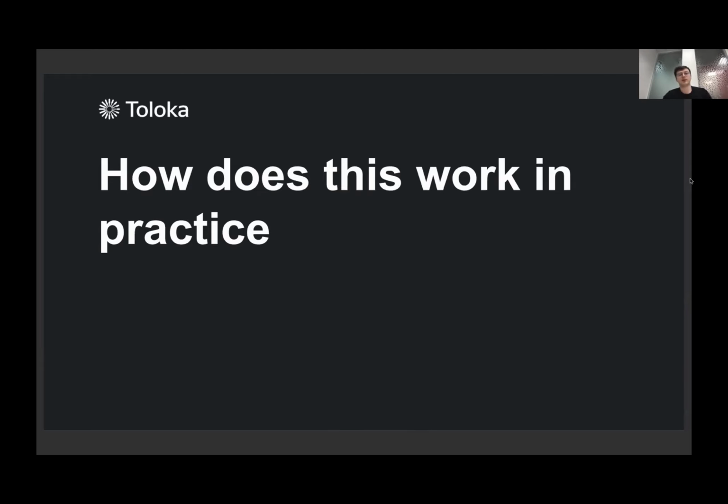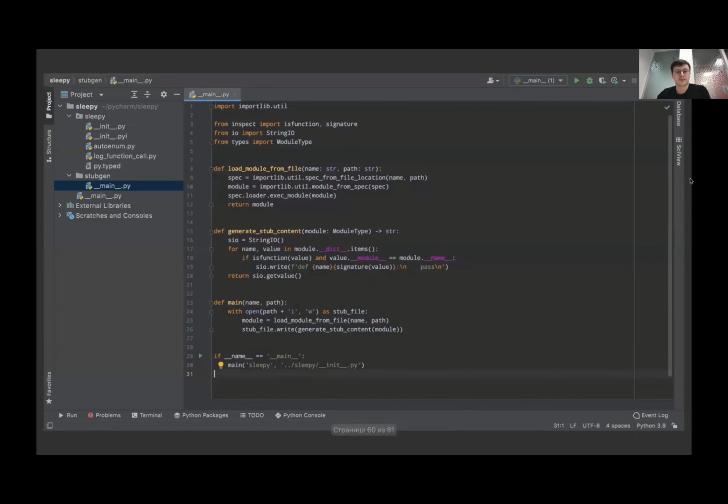So let's have a look at the code just to get ourselves familiar with the principles. If you wanted to implement this approach, you would write code that would look something like this. This is a simplified version that only works for functions, and it has some issues, but let's go through this code.